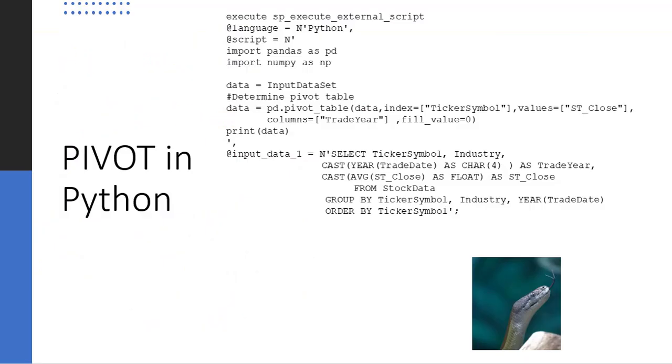This is the last script that we will do in this video. And it's going to be kind of fun because we're doing a pivot operator. Now we have pivot operators in Excel, we have pivot tables in Excel, and we have pivot operators in SQL Server. But here we're going to pivot in Python. So let's look at the query. The year of trade date is the first column. That's going to be really important because that is going to be the input for our new columns. We have the average closing price from stock data, and then we do a group by and an order by.